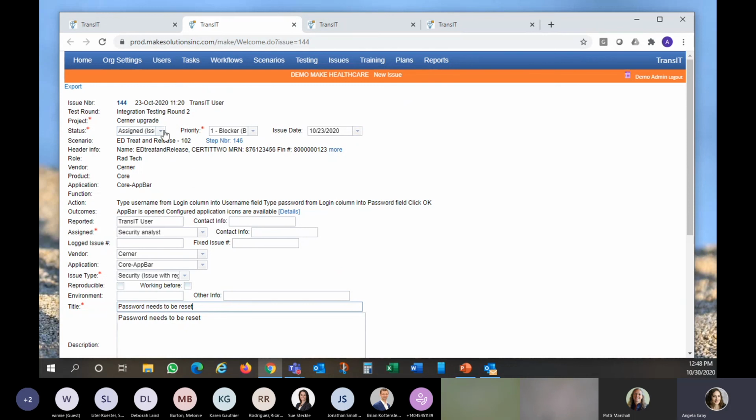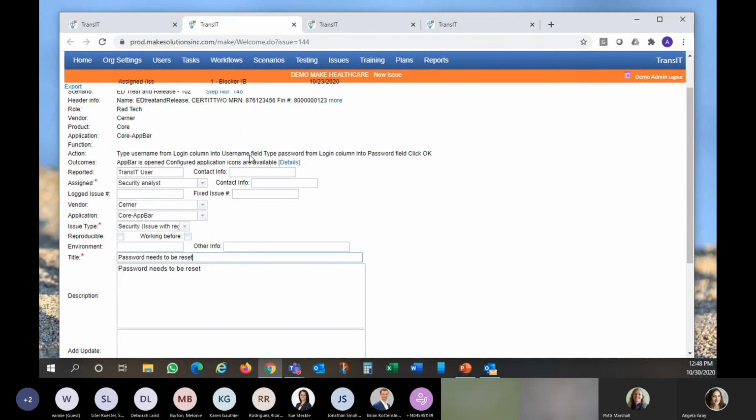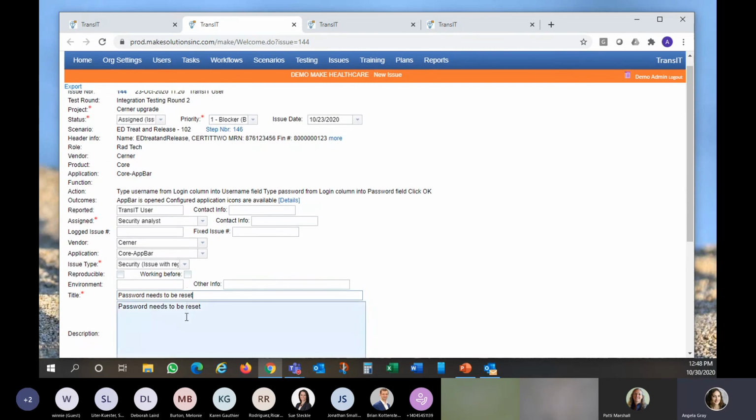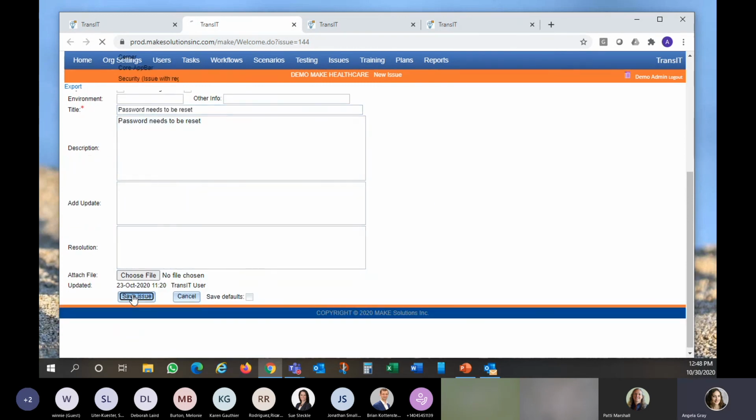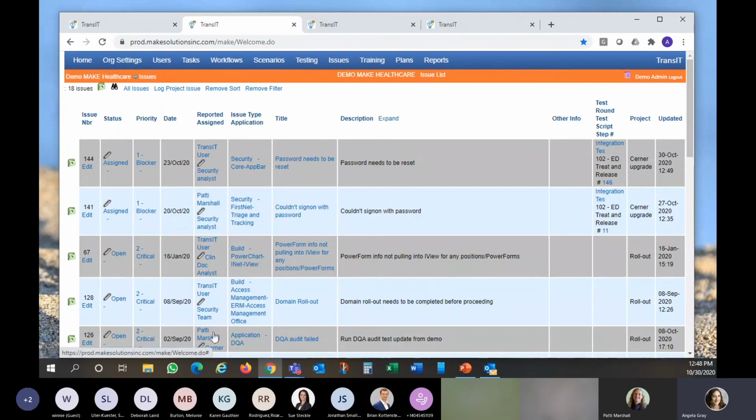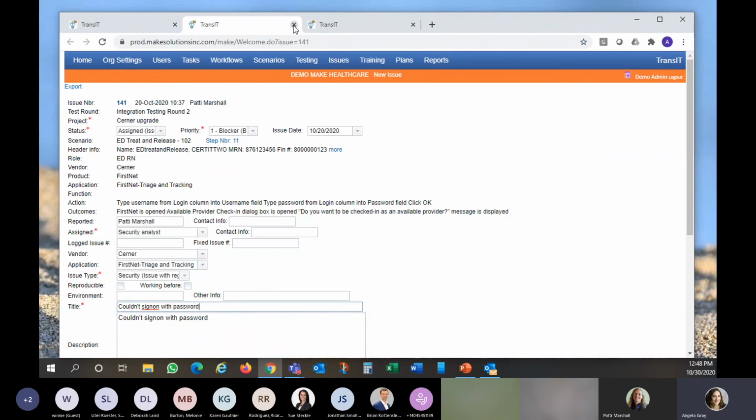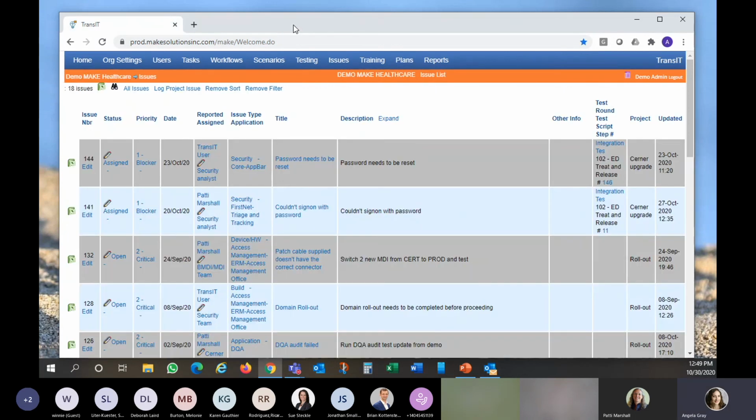You can change whatever information that you want to change and then click save. And when you click save, it takes you back to the issue list and you can close out from all of those issues. So that would just be, again, another fast way to work through all of the issues that you currently have open, either for your organization as a whole or for a round of testing.